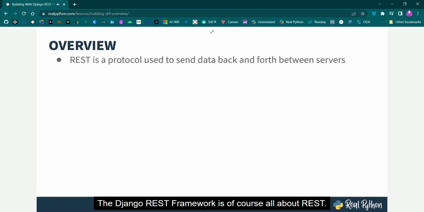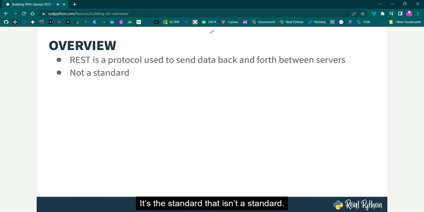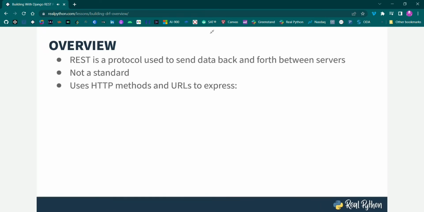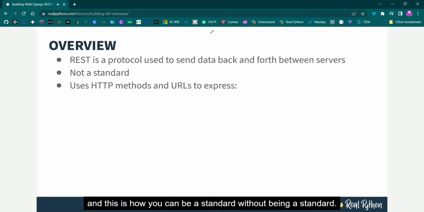The Django REST framework is, of course, all about REST. REST is a protocol used to send data back and forth between servers. It's the standard that isn't a standard. You can think of it as a protocol guideline, a set of ideas that are commonly used across a lot of interfaces, but not as codified as something like SOAP. REST is built on top of existing HTTP methods and URLs, and this is how you can be a standard without being a standard. The underlying concepts in it are standards.